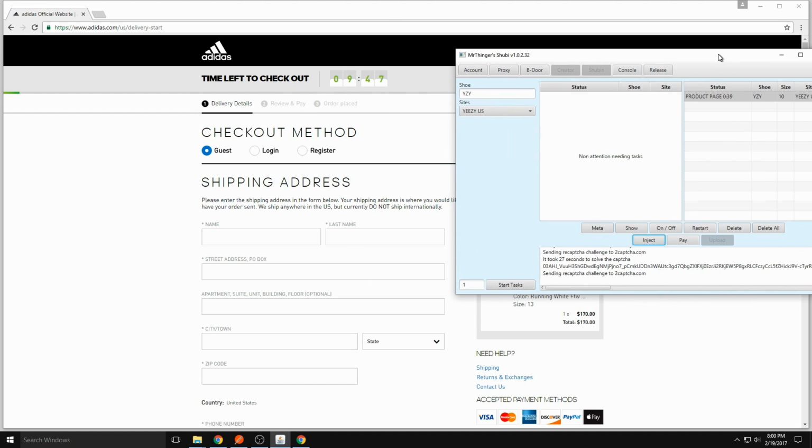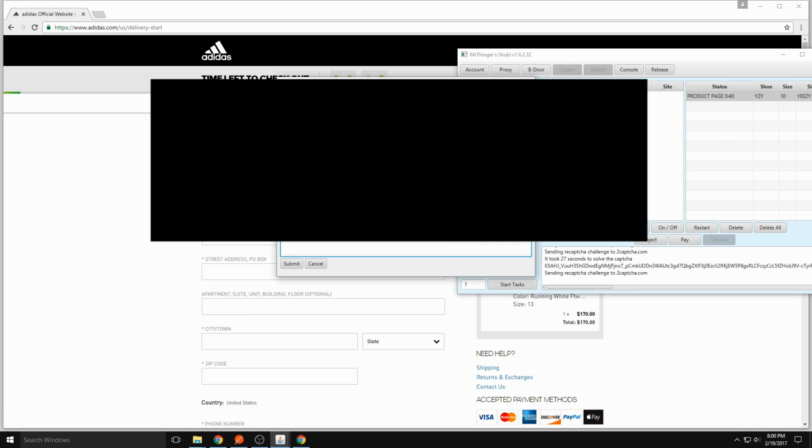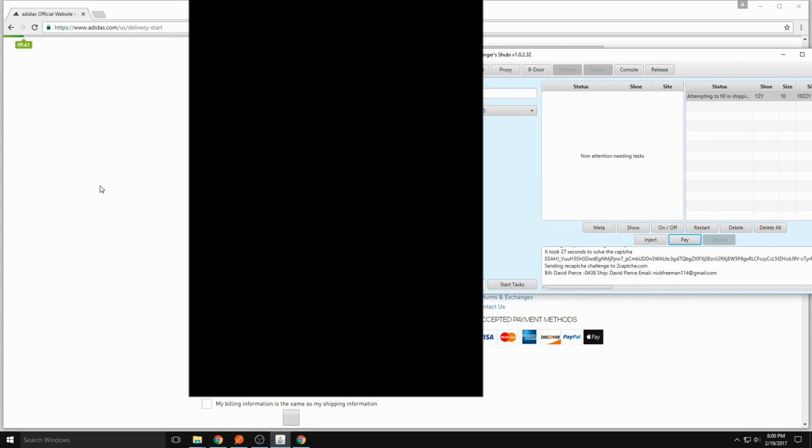Once it's on the product page, click on it, press pay, choose a predefined shipping profile and payment information, and it will fill out all that for me. And then I can just look over the details and then press place order. So I'm going to get rid of that.